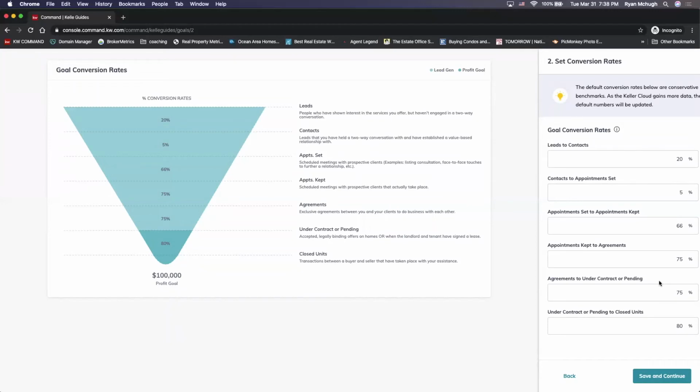Next is agreements to under contract or pendings, meaning if you sign up, you get a listing agreement or list your buyer. That means you're going to have however many agreements that is. So let's just say 100. And of those, how many of them are actually going to go under contract? So we're going to leave that around 75%.